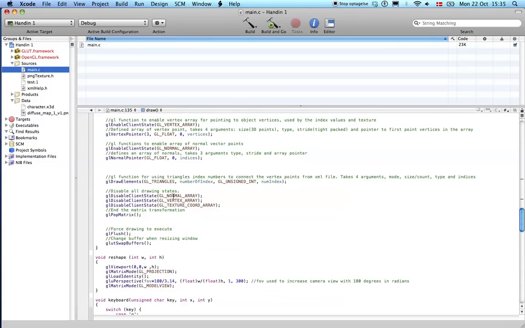Okay, so we disable the client states again for the arrays, and then we stop the matrix calculation, and then we force the drawing to execute, and then we swap the buffers if that is needed.